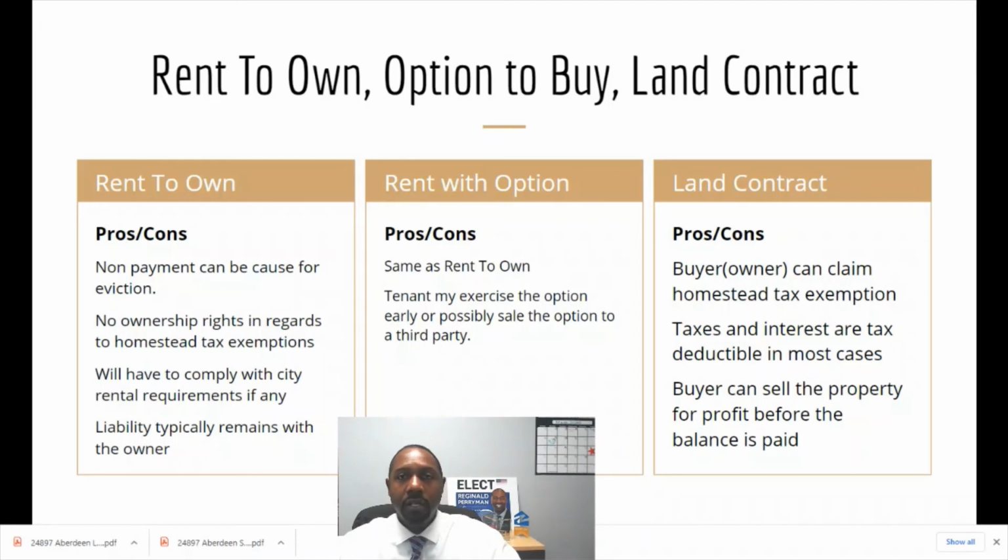Well, under a land contract, the owner, the buyer, gets to claim a principal homestead exemption if they're living in the property. So let's say the non-homestead rate is $6,000 per year in property taxes, and the homestead rate is $4,000 per year, because in some cities it varies between 30 to 35% or whatever the case may be, reduction. So let's just say the property taxes decrease to $4,000. Well, that's a $2,000 saving just by doing a land contract versus a rent to own or rent with option to buy scenario.